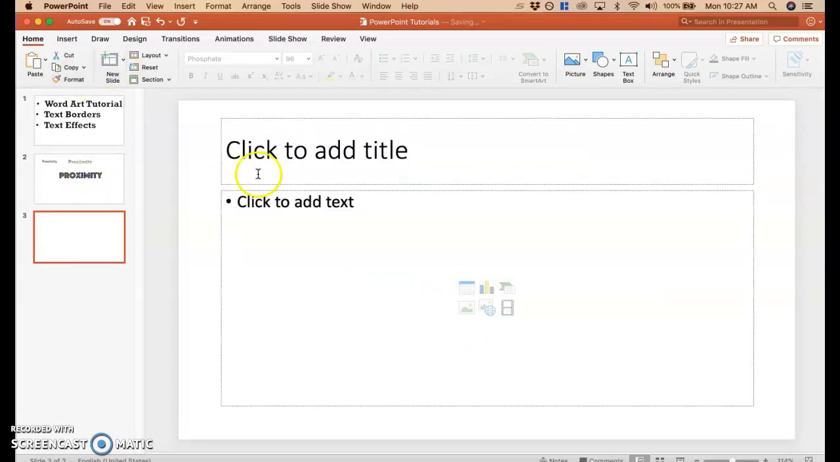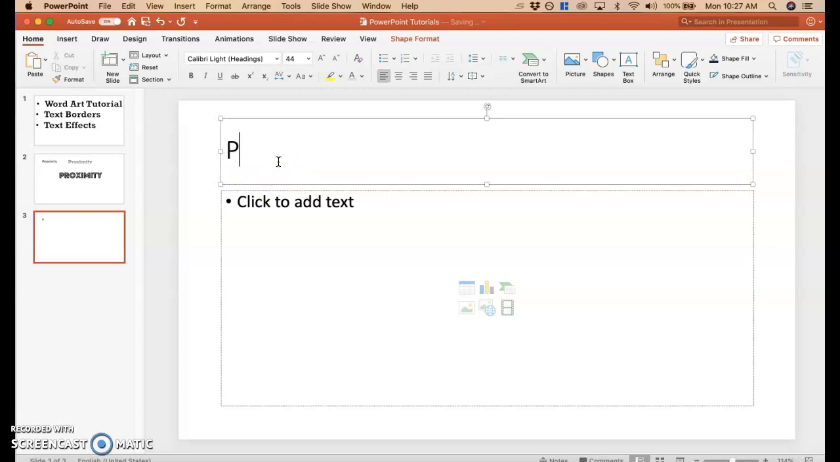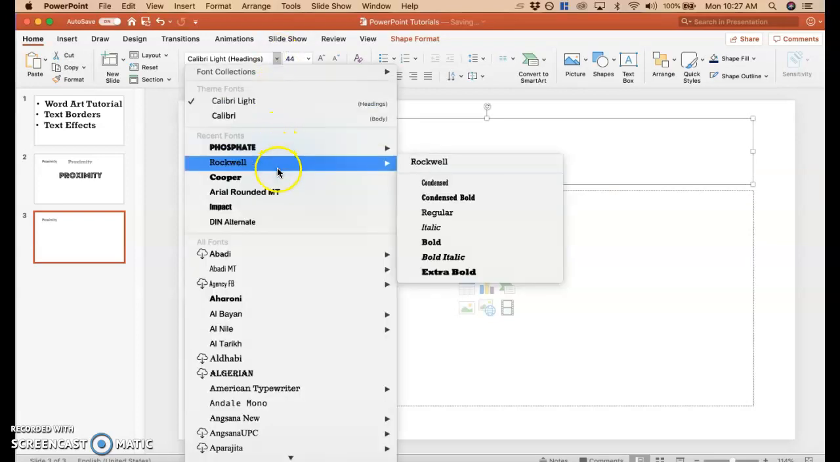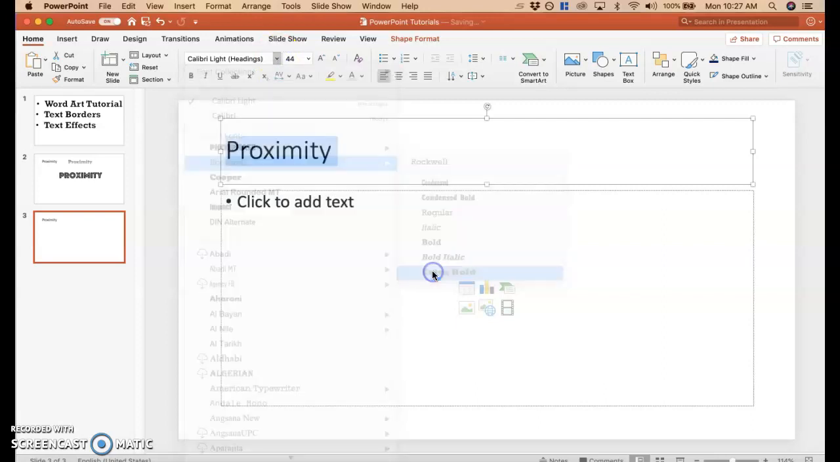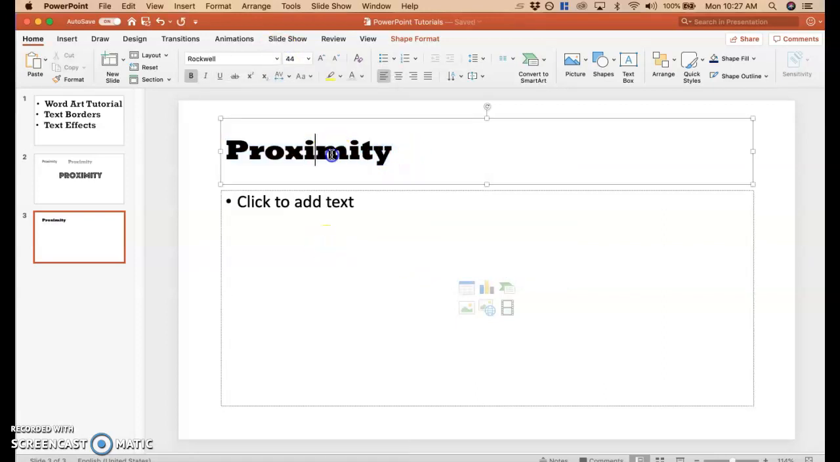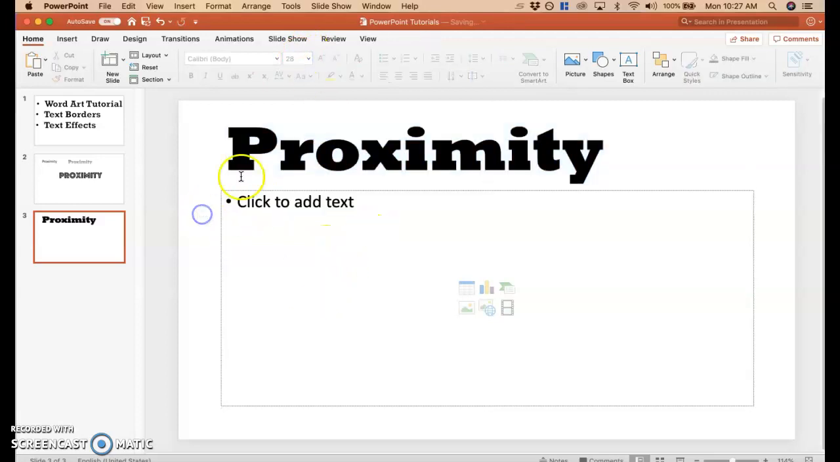If I open up a completely blank slide and type the word "proximity" over here, I'm going to show you how to format this on your own. First, I just want to make this big enough so that when I put in those text effects, you can see them.